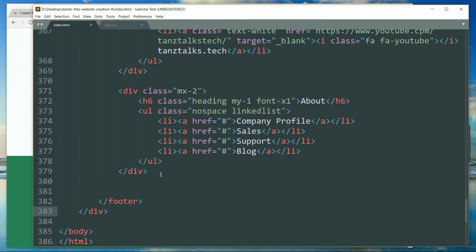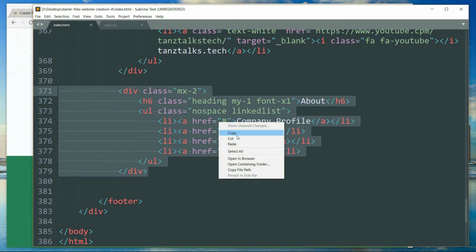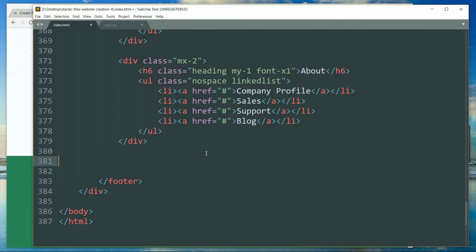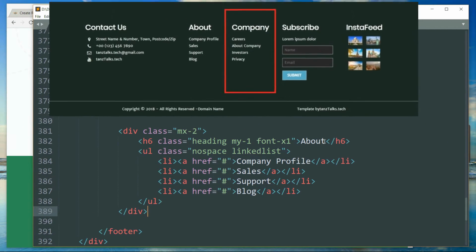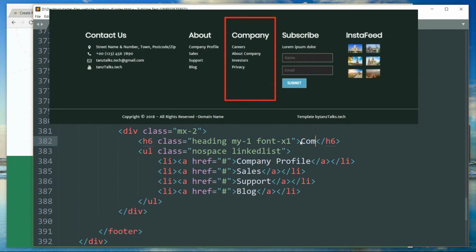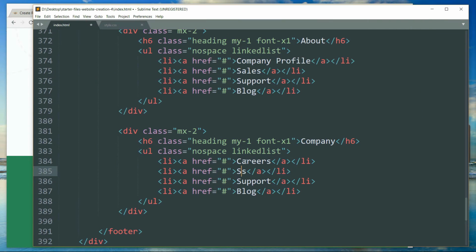Then copy this entire div tag. And then let's just change the heading from about to company. Then appropriately change the name of the links as well.